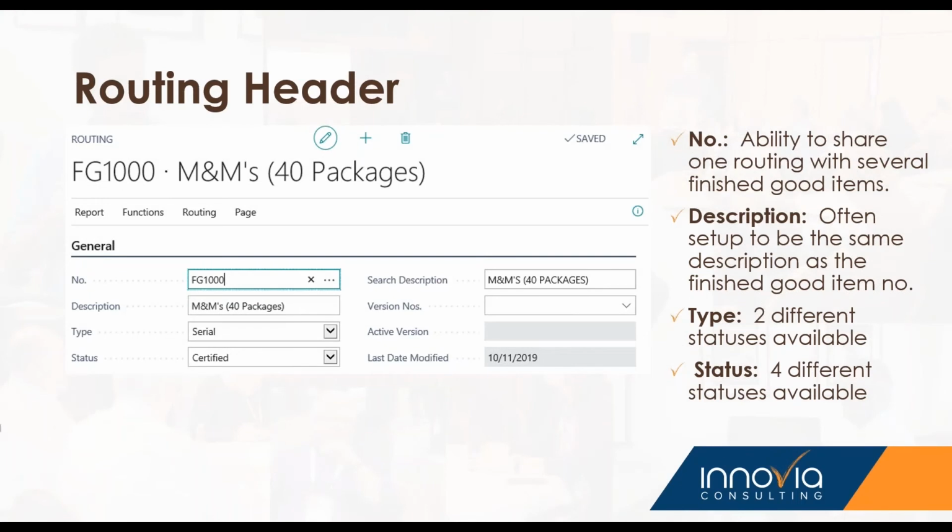So John, do you want to go ahead and share some of the basics about the routing? Okay, so again, it's much like the bill of material, but there's a header.